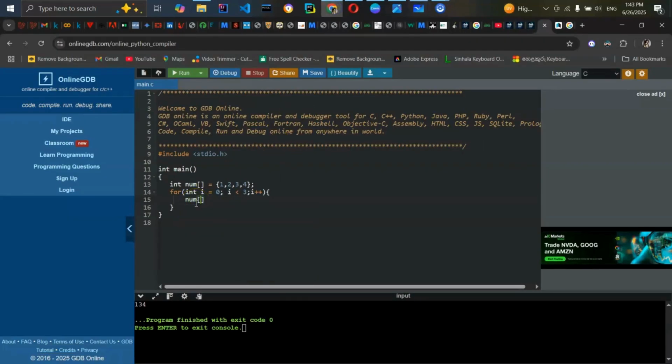We can give this i plus 1. Now I want to delete 2. Therefore, I give the 2's position equal to the next element's position. What is the next element's position? i plus 2. Now you can print your array using this.